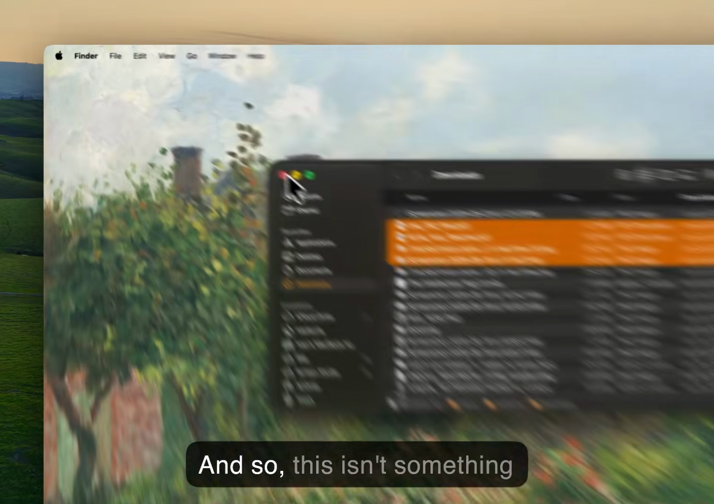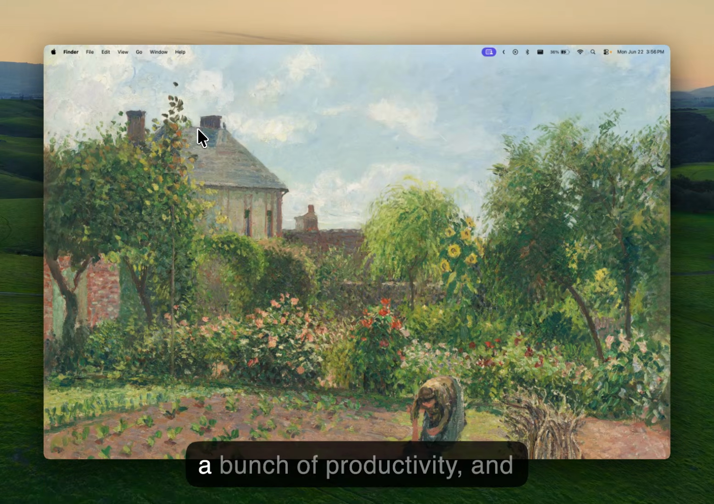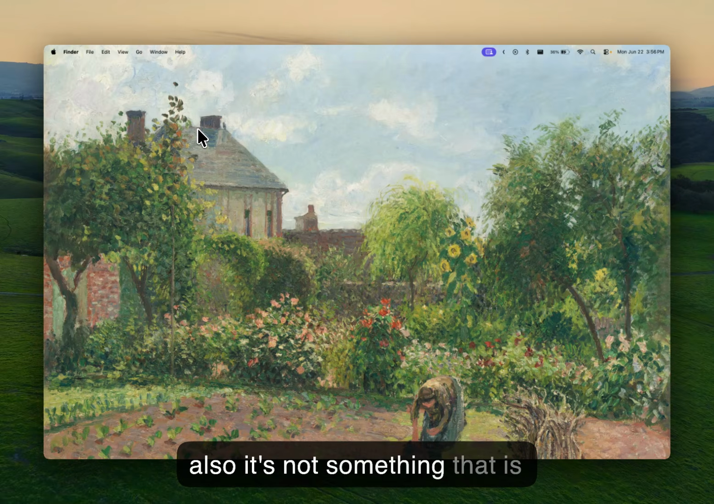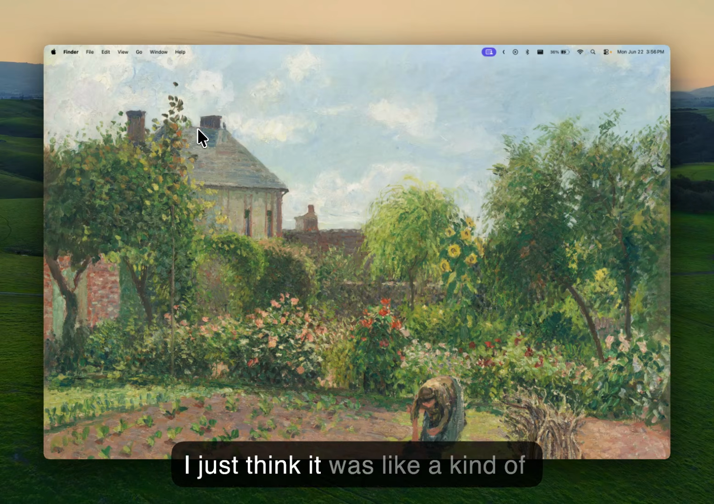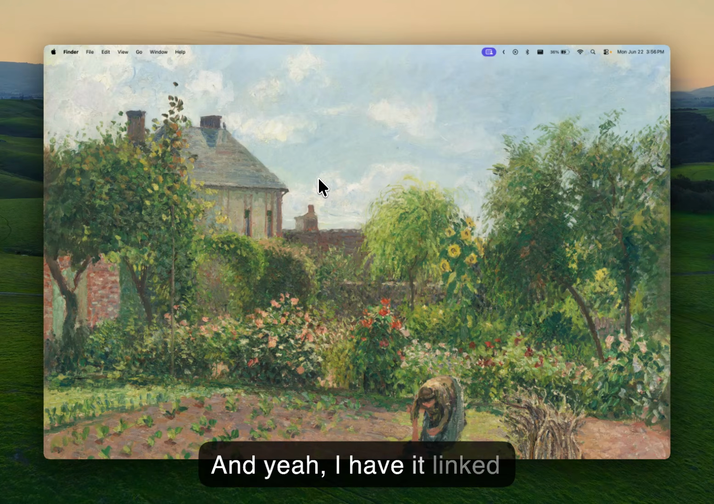And so this isn't something that is supposed to add a bunch of productivity, and also it's not something that is particularly useful. I just think it was a kind of quality of life improvement for me when I use my Mac.